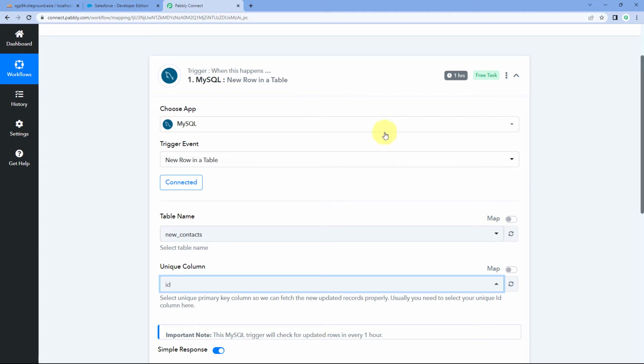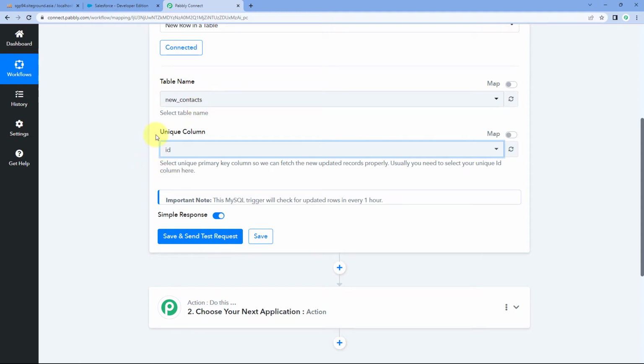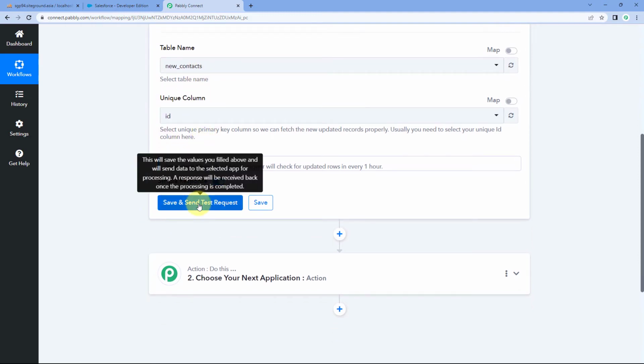And in this type of connection, Pabbly Connect will check for new data, a new row in our MySQL table, every 1 hour. So every 1 hour, Pabbly Connect will go and check our MySQL database and see whether a new row is added or not. And if we have added some new rows of data, it will get that data and process it with this automation workflow. So here guys, after selecting the table name and unique column, just click on Save and Send Test Request.